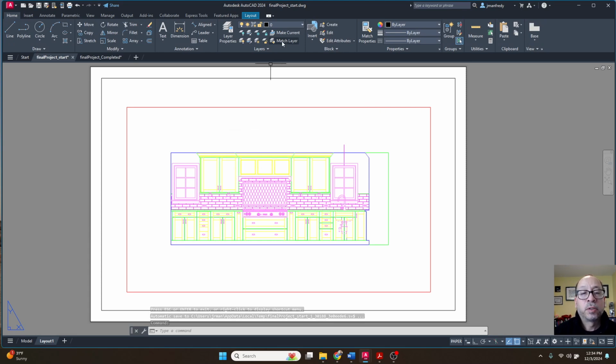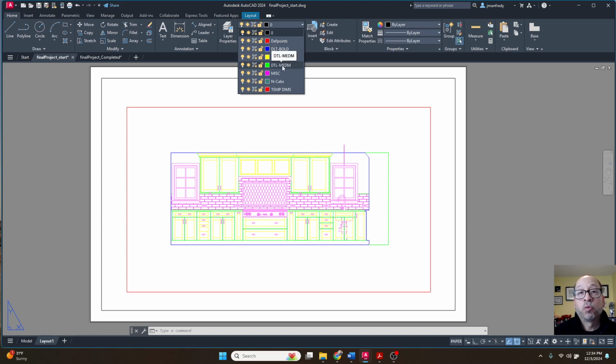So as instructed, we have a few layers. Detail bold is color number 5. Detail fine is yellow, color number 2. Detail medium is color number 3. And miscellaneous, which are all the hardware and the tile, is color number 6. Ignore these 2 layers, please. So if we have layers and the layers have been assigned colors, then we simply need to tell AutoCAD to take those colors and print them a certain way, ideally in black and white for starters.